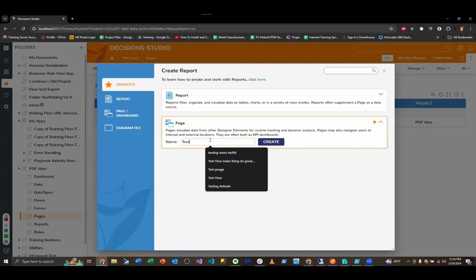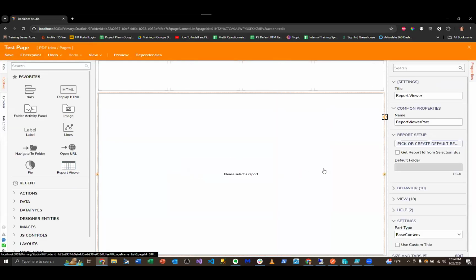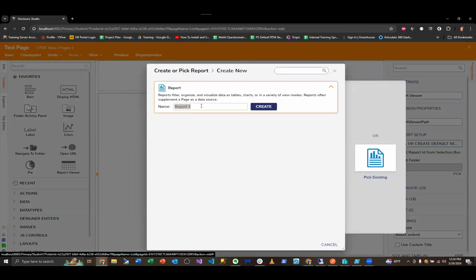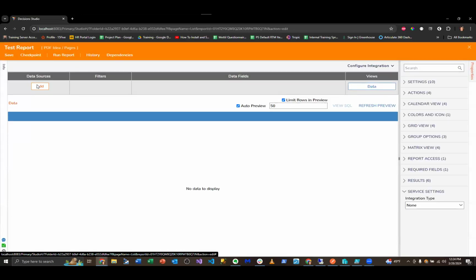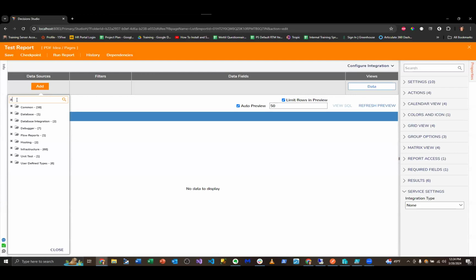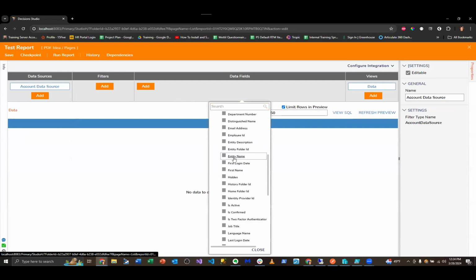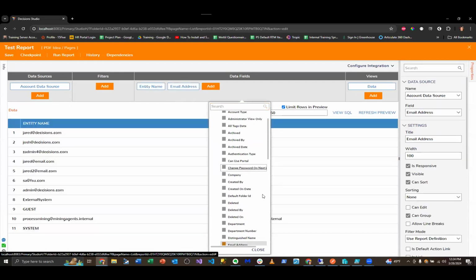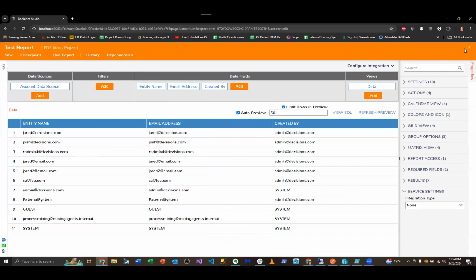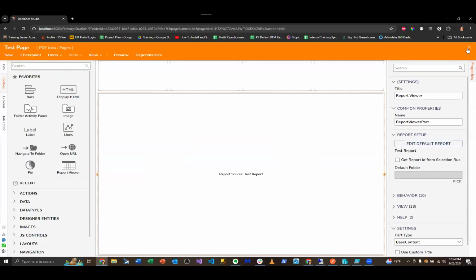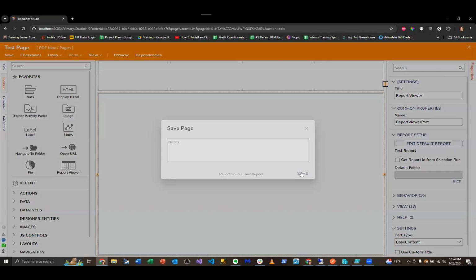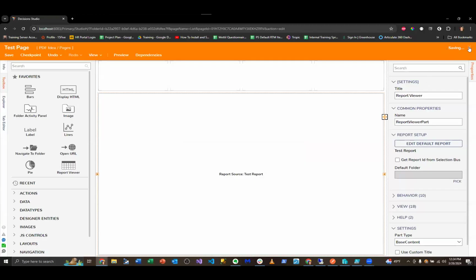If I just create a test page, maybe I can build this on the fly. I'm just going to pick existing, create new test report. We'll make this over the common account data type system, since that's basic. We will get entity name and email, and then create it. Right, so then I have my report here, and I'm just going to add this test page on.